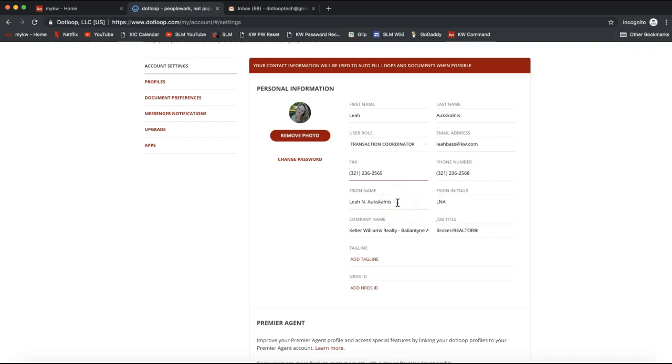Okay, moving right on down this column, we have our e-sign name and e-sign initials. So this is how Dotloop will automatically sign your name and initial when there's a field that you need to sign as a listing or buying agent. Okay, so if you go by Bill but your legal name is William, you typically want to put your legal name here for the e-sign name. Also, if you sign with your middle initial, you can add that in here. Okay, so this is how it will show to sign any forms.